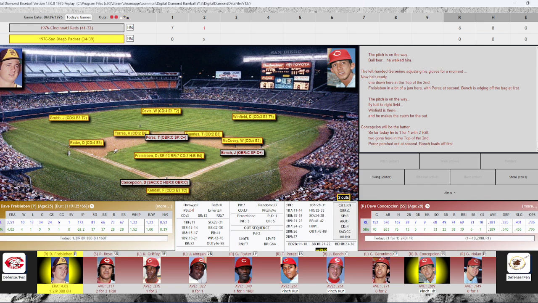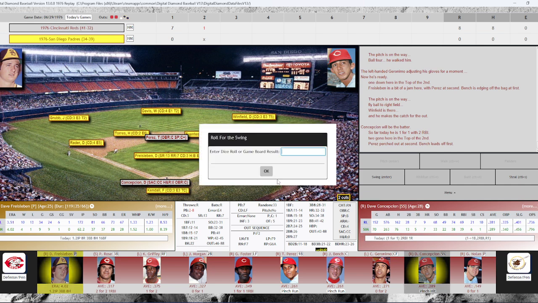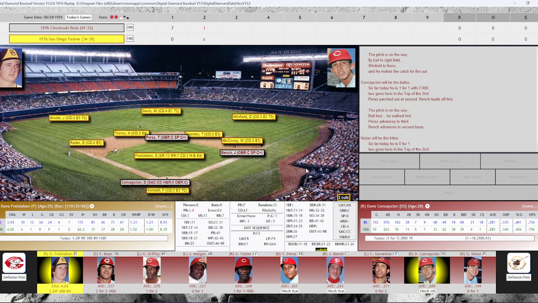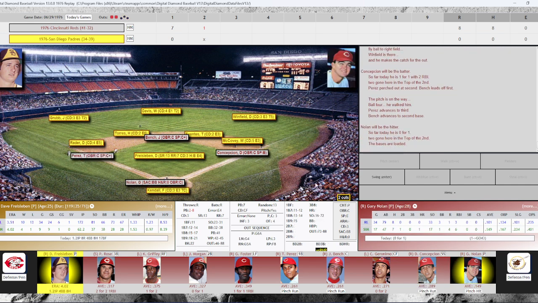Pitch to Concepcion. It's going to be off of the pitcher's card at 33. It's going to be a walk. So now we have the bases loaded. 8-0 Reds here in the top of the second with Gary Nolan coming to bat. The pitcher is going to stroke a single into center field.